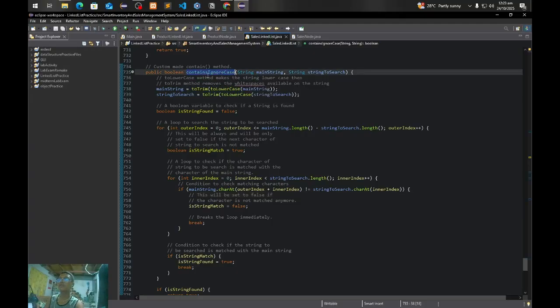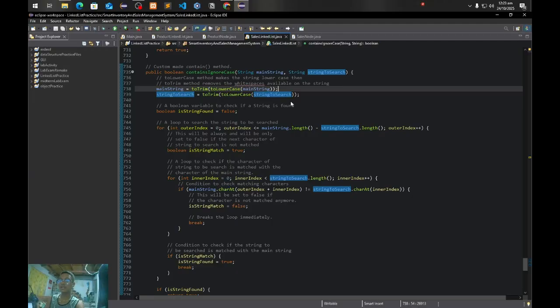I am Tolentino, and I am here to explain what this containsIgnoreCase method does. So, this method returns a Boolean value which may be true or false, and accepts two strings called main string and the string to search. So, this containsIgnoreCase method checks if a smaller string exists within a larger string, ignoring differences in uppercase and lowercase letters.